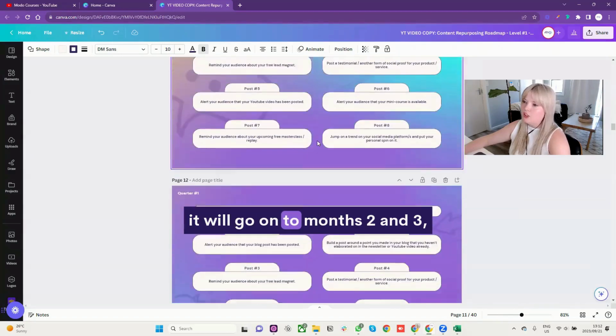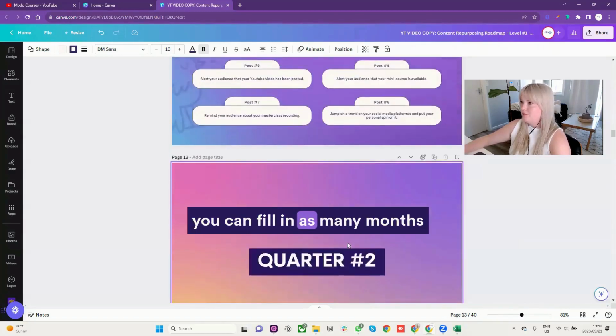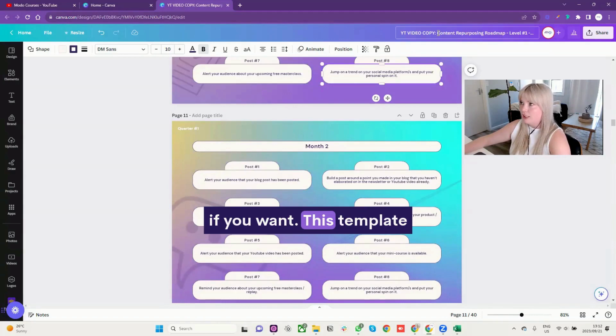Then you see it will go on to month 2 and 3. You can fill in as many months as you want. This template actually enables you to plan for a whole year.